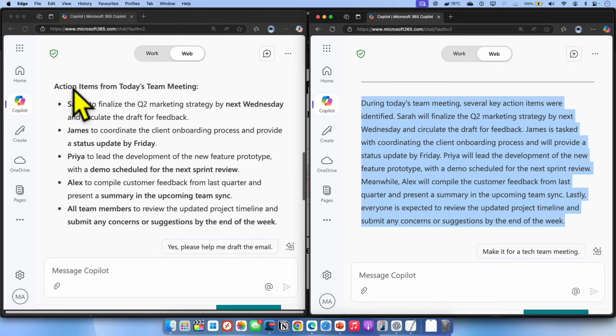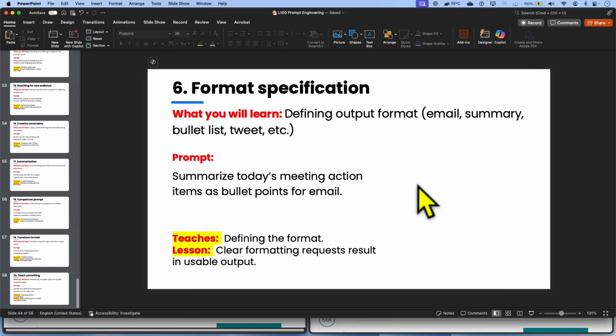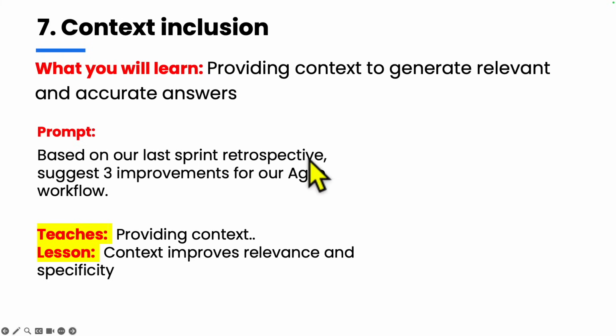And we specifically asked for bullet points. So it's extracted this information into clear, actionable bullet points. Let's copy this and put that in the presentation pack. Let's look at the next example.